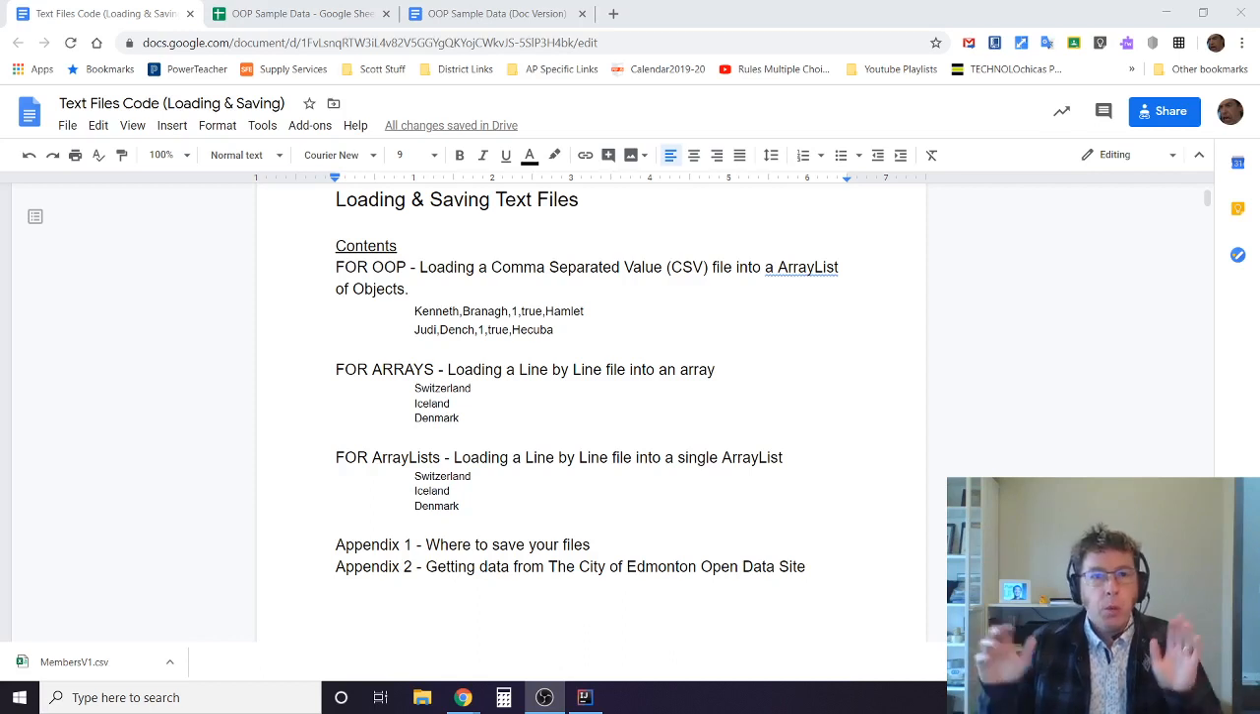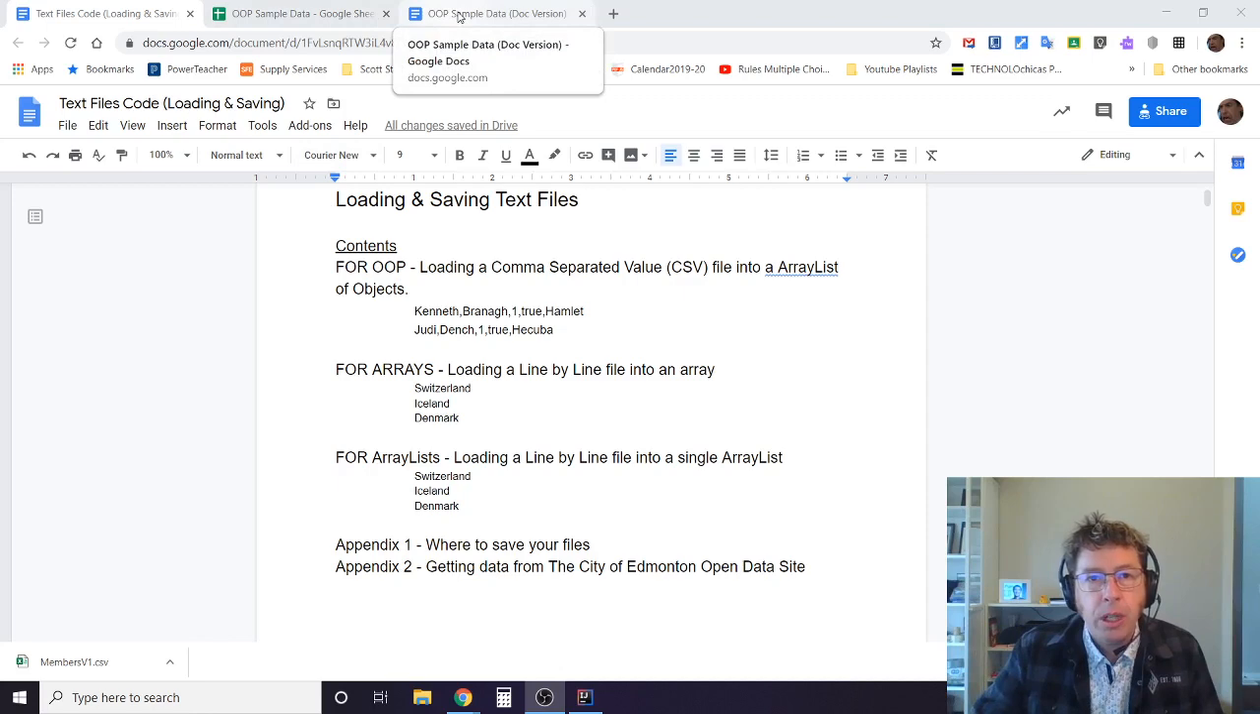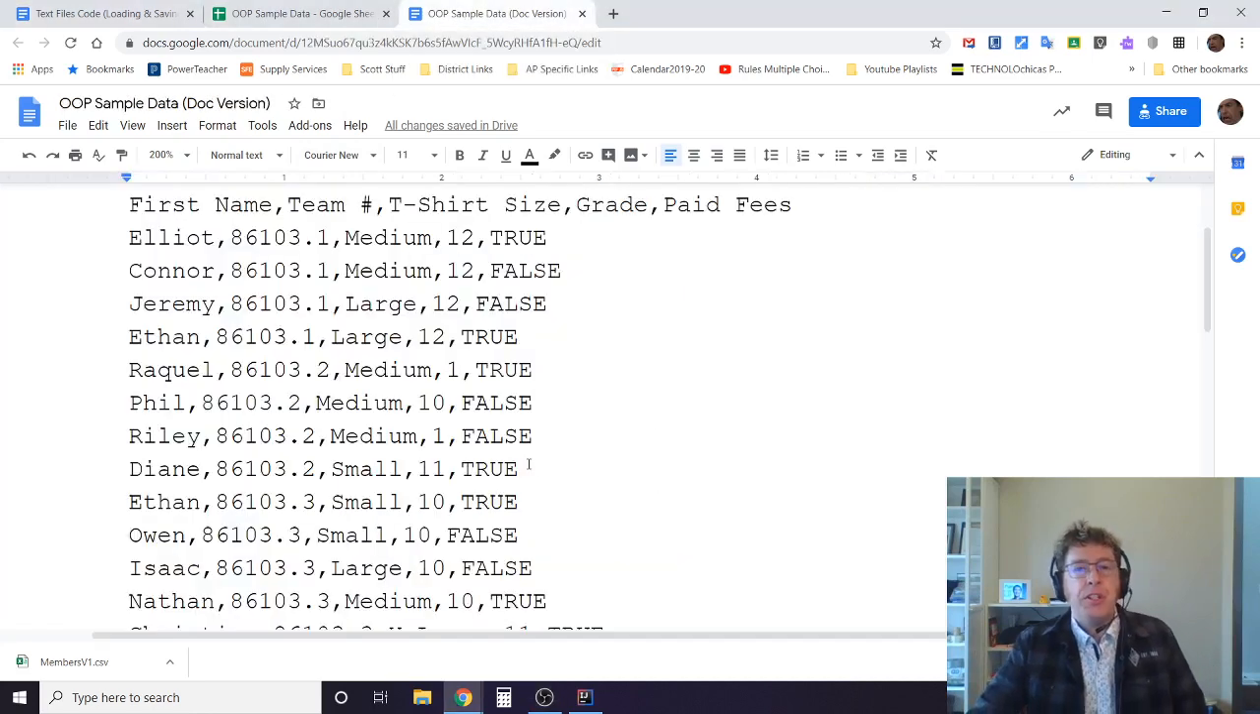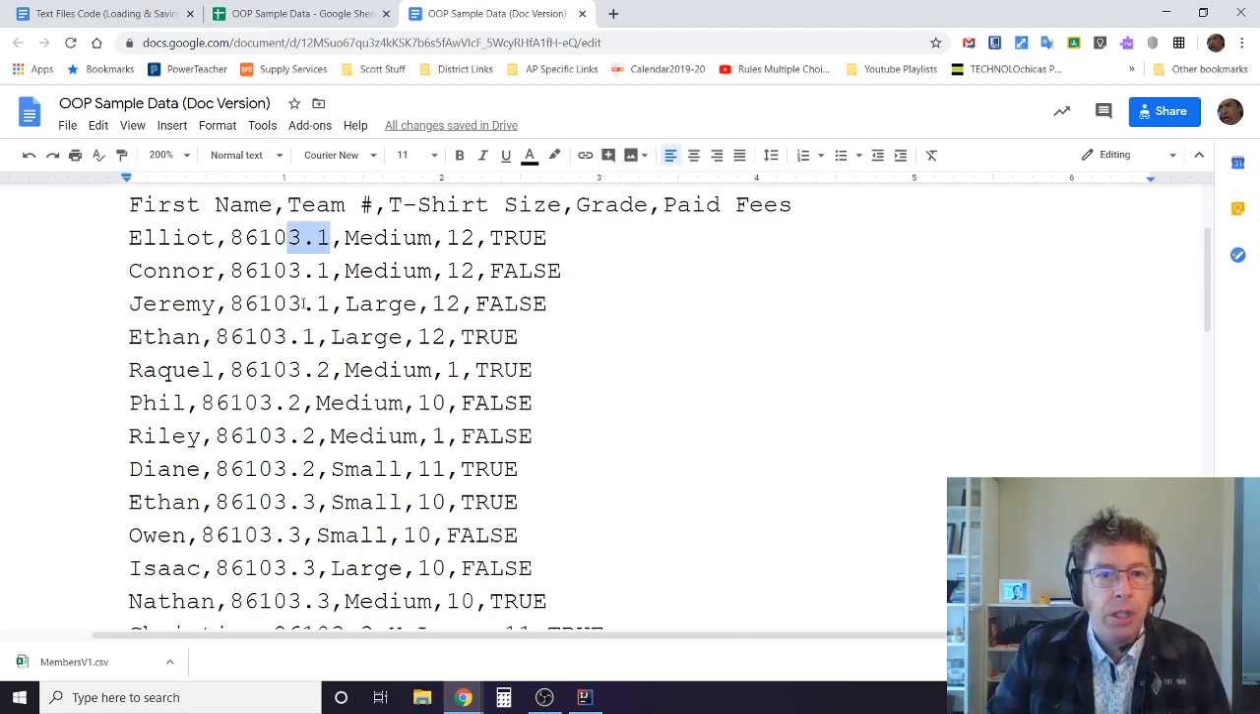Okay, so we're going to use club member data. What I've done is I've provided you links to 2 different files. This is based on a robotics club. I thought I'd use some real data, kind of play with some of the names and some numbers, but this is the data that I've got. I've got a first name, a team number that uses a decimal. That isn't actually realistic, but I wanted to show you one working with decimals. I've got a t-shirt size, a grade, and whether or not they paid their fees or not. So this is the data.